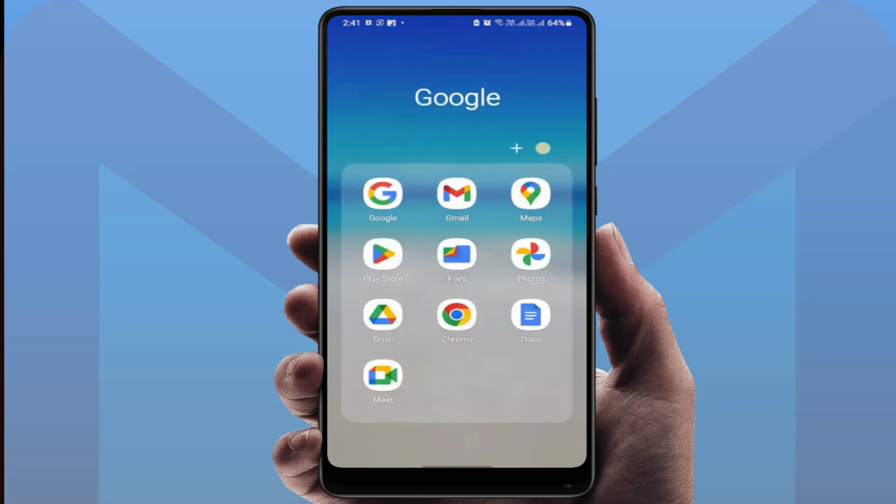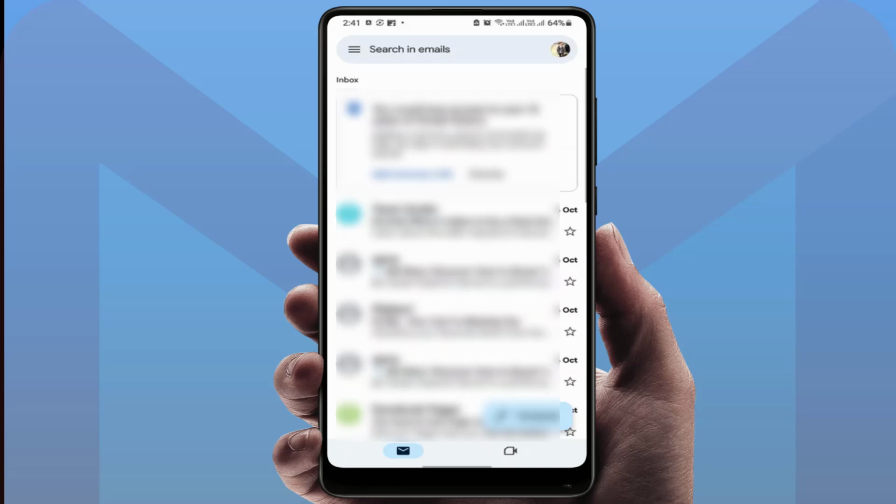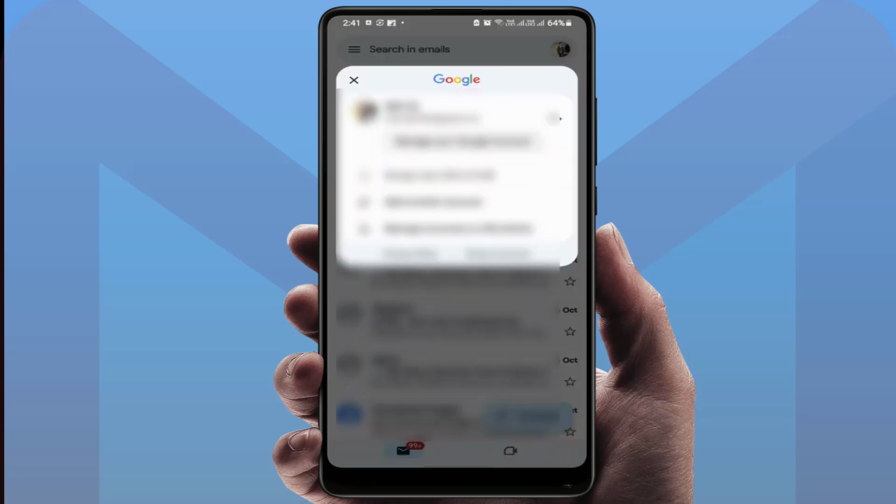So I am opening the Gmail app, where your Google account was already logged in. In my Gmail app guys, the Google account was logged in, as you can see. In the top right corner here you can get your profile picture. Just tap on it like this.